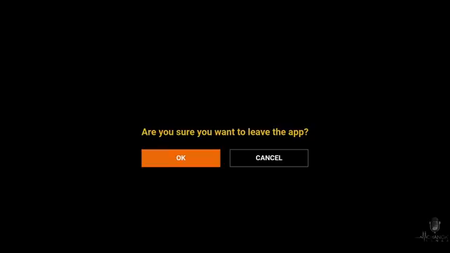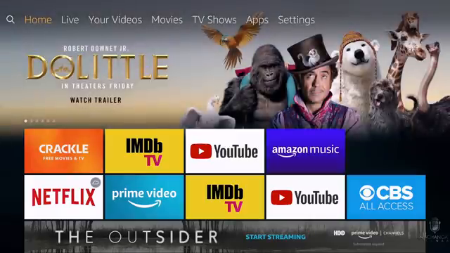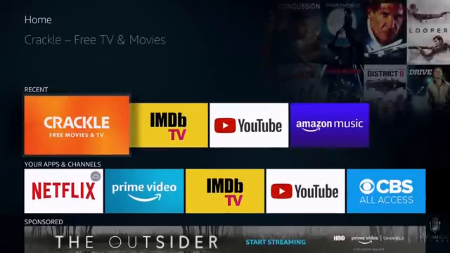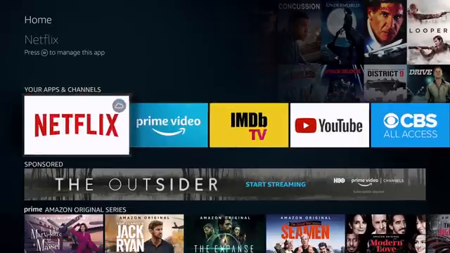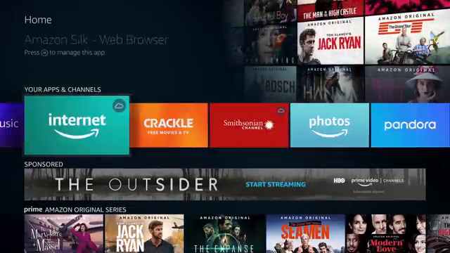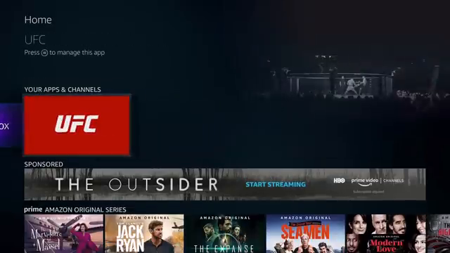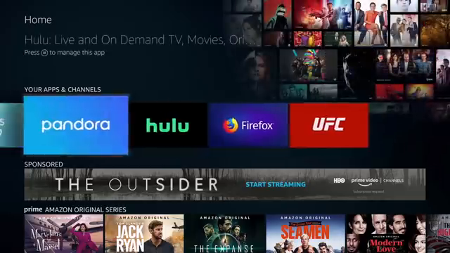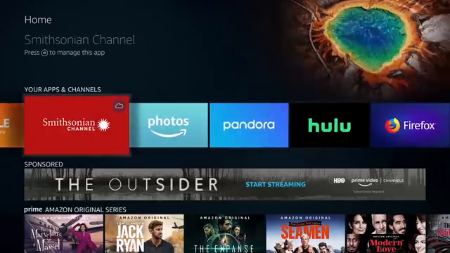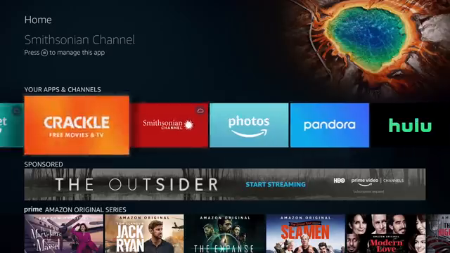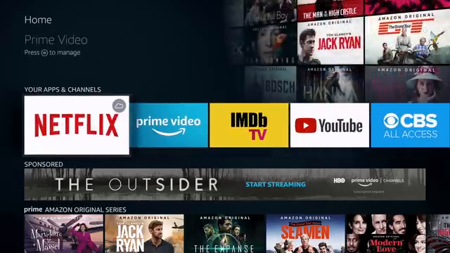And all I'm doing is using the back button on the remote to leave the application. All right, so let's go ahead back down to your apps and channels, and we're going to scroll through the list. Okay, so once you come to the end of your list and you don't see any others that you're interested in or any others that I've mentioned in my videos, now we're going to do a search.